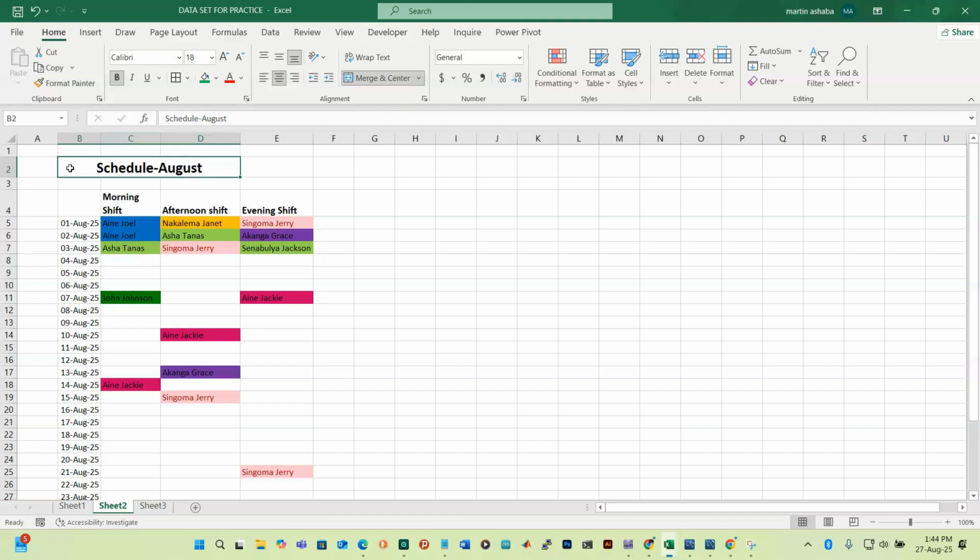If we wanted, we could continue it there. Say merge. We want it merged and centered. And then probably we can also fill it with a good color. Now this is August.